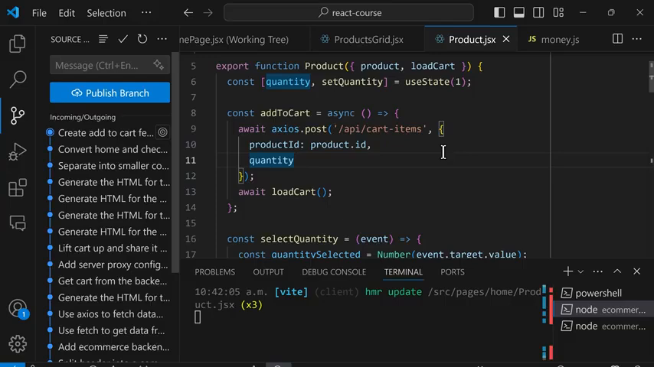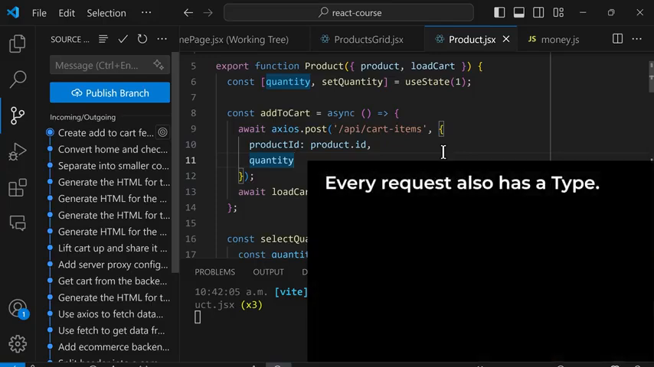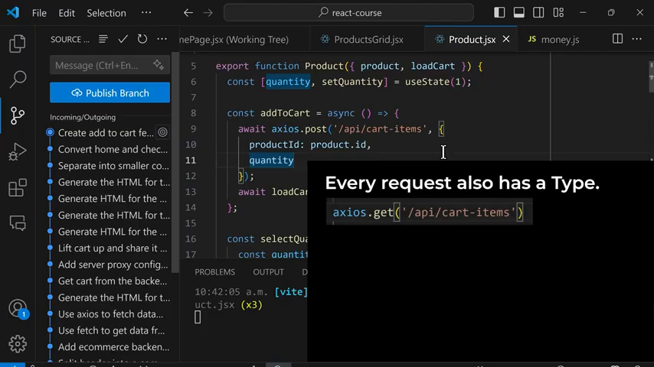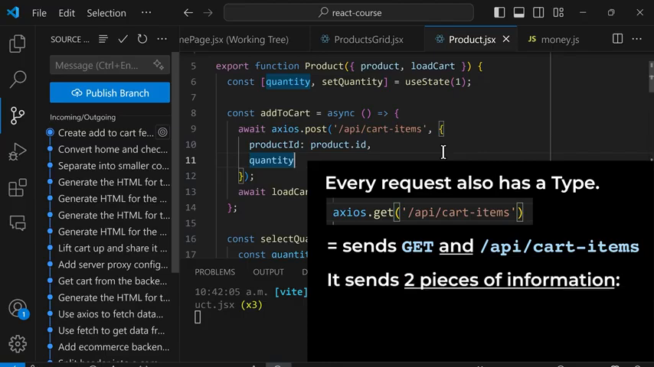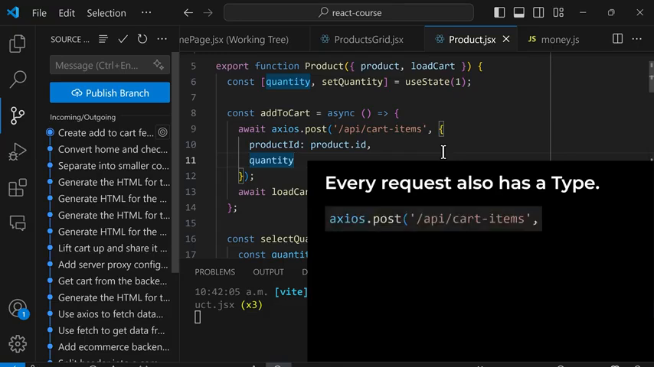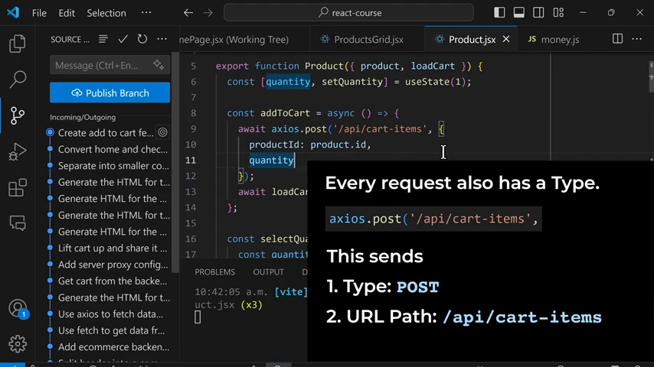In addition to the URL path, every request also has a type. In the previous lesson, when we did axios.get('/api/cart-items'), this actually sends the type get and the URL path /api/cart-items to the backend. So it sends two pieces of information to the backend, the type and the URL path. When we did axios.post('/api/cart-items'), this sends the type post and the URL path /api/cart-items to the backend.